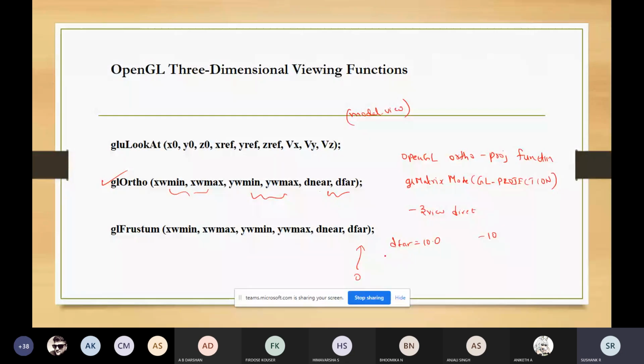So you can assign any values. Either you can assign a positive value, a negative value, or zero for this parameter, as long as the farther distance is greater when compared to the nearer distance. You can take any values for this parameter.